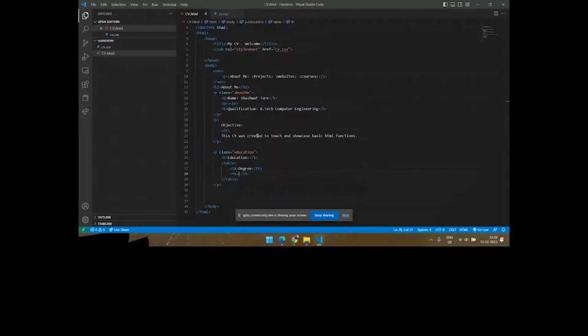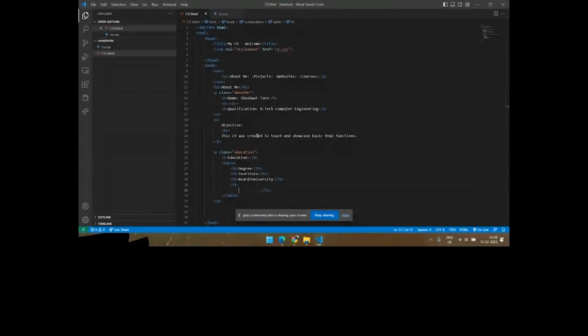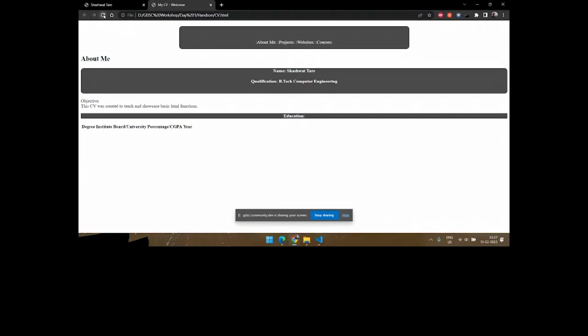Next, give me a table header named institute. Next, give me a table header as board slash university. Next, give me a table header as percentage slash CGPA. And finally, I need a table header as the year I passed on. Simple. I'll save this work quickly, come over here, refresh it.